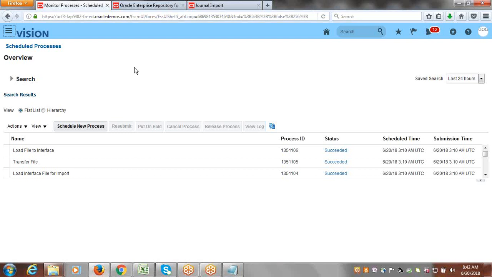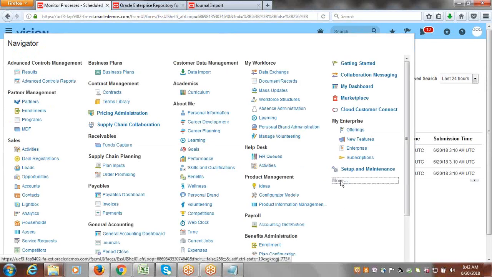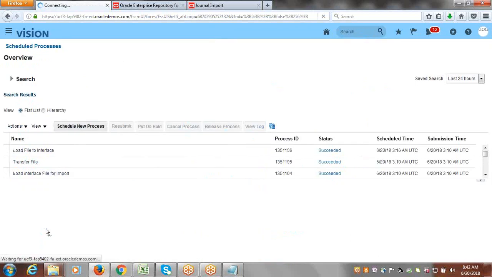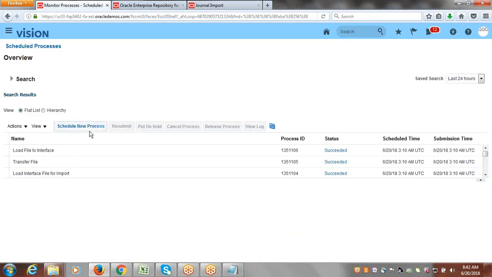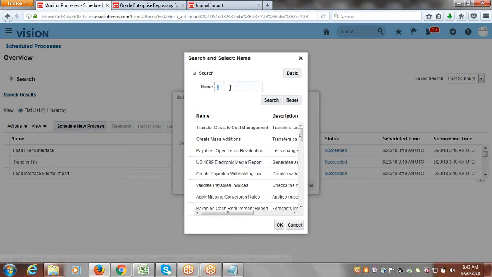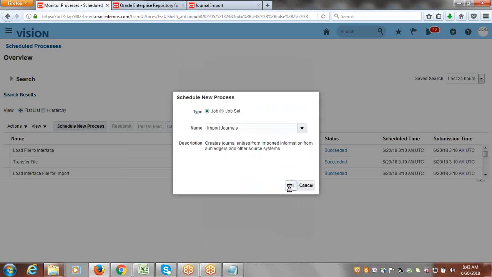What we could do is again refresh this page. Just type any letter, then search for journals. It should display the job name. So which job do we have to submit? Import journals. Select and say OK.